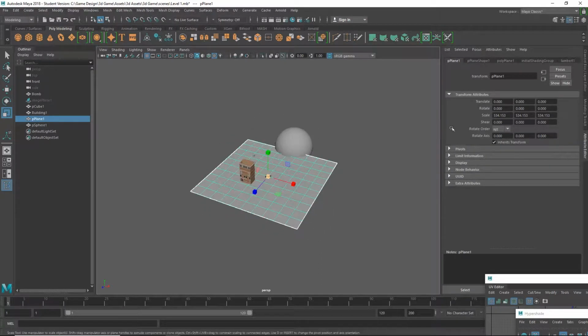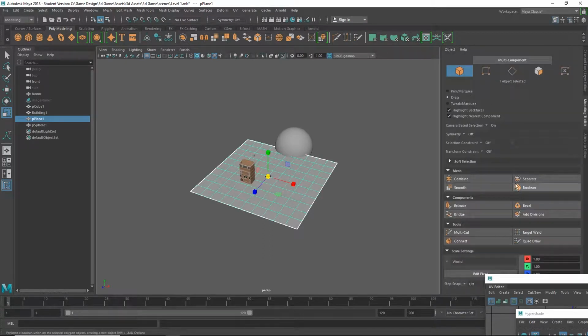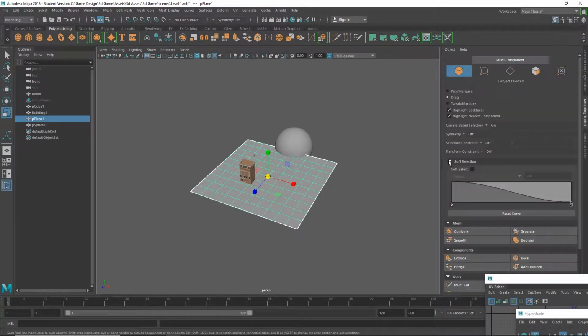And now it's time to show you about something called soft selection. If we go into our modeling toolkit here, we can use something called soft selection. What does that do? Let me show you. First I'll go into vertex mode and I'll select a vertex. And when I go up, it just moves that vertex up.